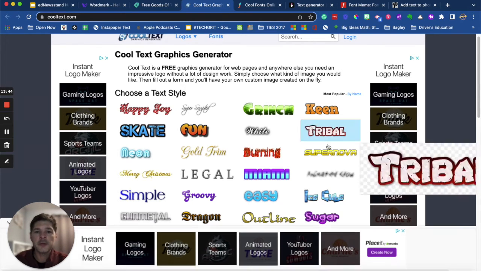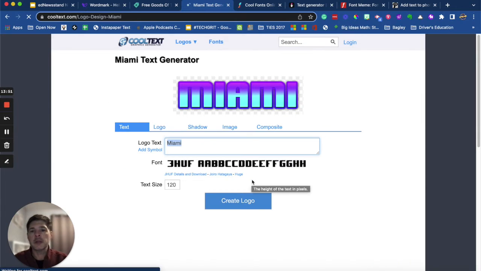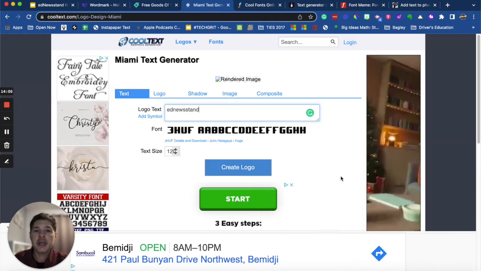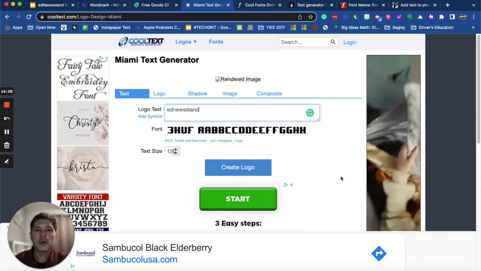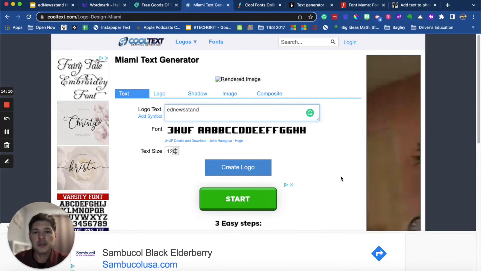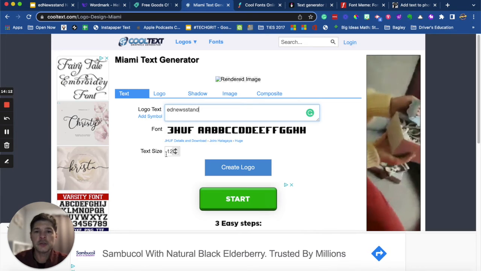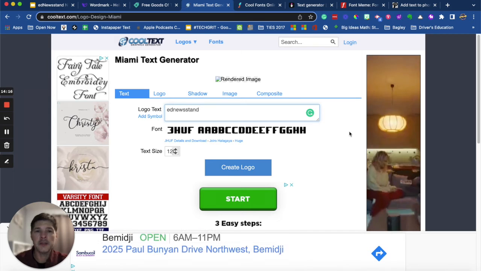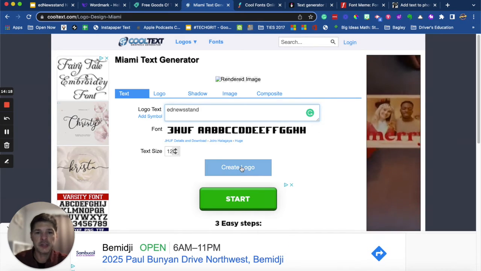So for example, if you want the one called Miami, right here, the text logo is called Miami, but if I put in some text, so I put in my text, Ed Newsstand, there seems to be a little bit of trouble with the website, so it's not rendering the image that I want, but I can increase the text size. It shows me the font that is being currently used to create this dynamic. And when I'm ready, I just click Create Logo.